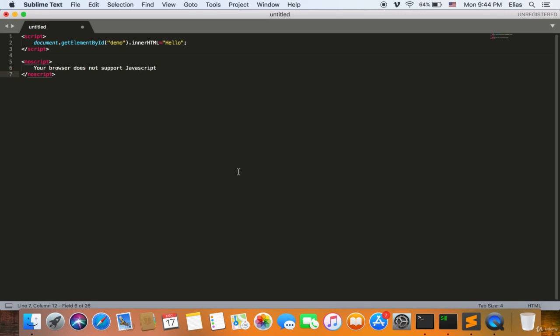So I want to explain the noscript tag. We have the script tag, which includes everything in JavaScript. I want to write some JavaScript, but I'm not sure that the JavaScript I'm writing is supported by all the browsers in the world. So I use the noscript tag. The noscript tag says your browser does not support JavaScript at the time.